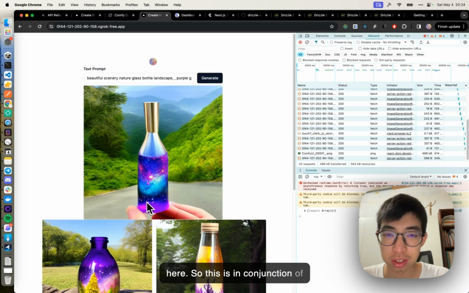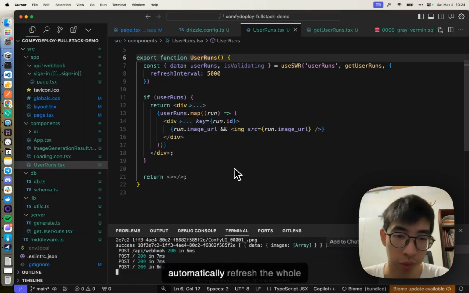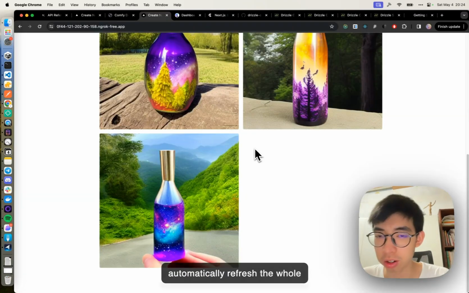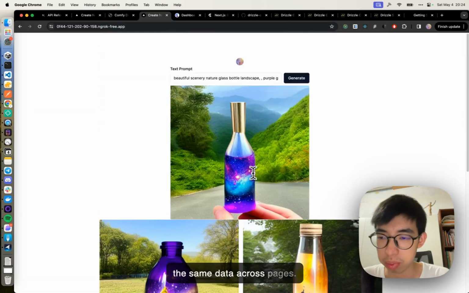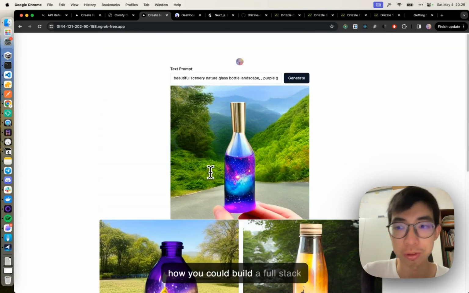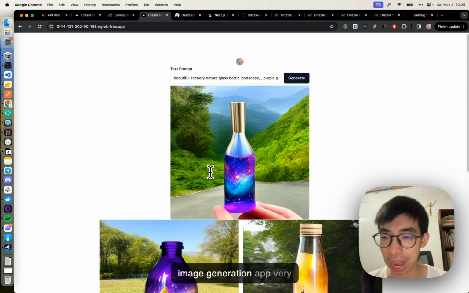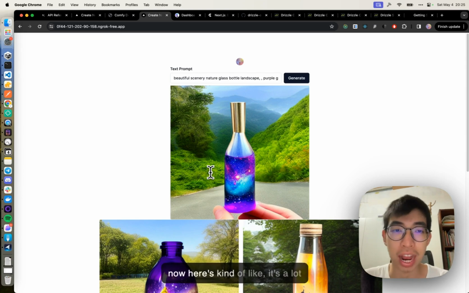So this is in conjunction with client-side validation. It will automatically refresh the whole data, and it's also being cached on the front end, so you can use the same data across pages. And yeah, this is how you could build a full stack image generation app very quickly. In the next video, we'll be doing something more. But now it's a lot already. I'm going to call it a day.